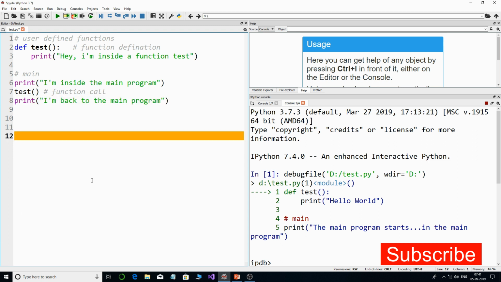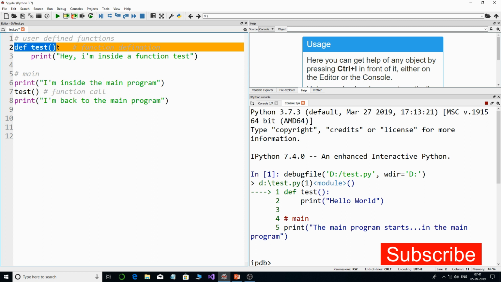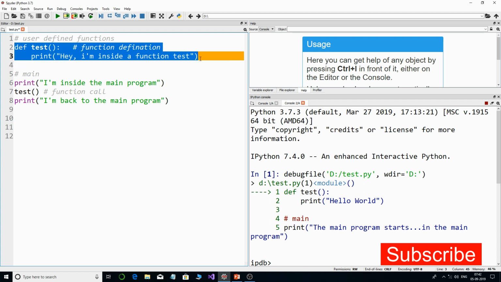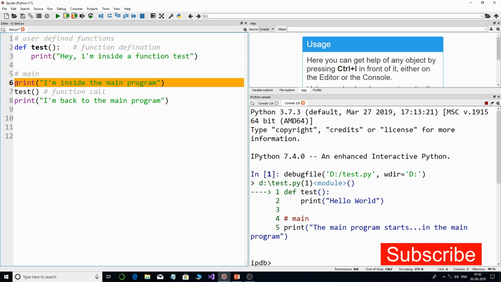Now what is going to happen is the interpreter is first going to encounter this line, that is line 2, and the moment it encounters this line, it is going to encounter the keyword def. The moment it encounters the word def, the interpreter understands that this is a function definition. So it is going to ignore this entire definition and straight away jump to line number 6. That is the main program. This is the first line of code that will get executed.